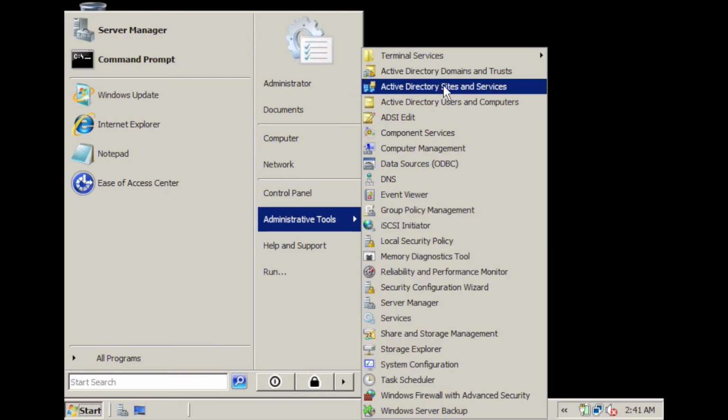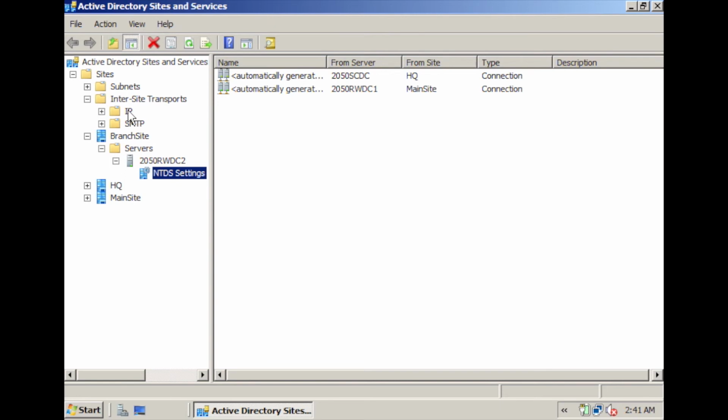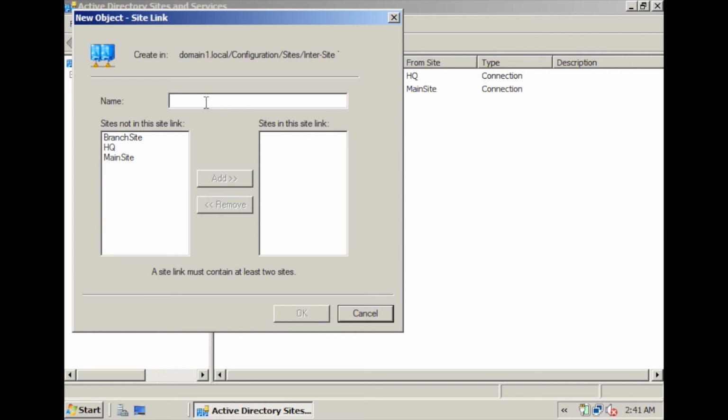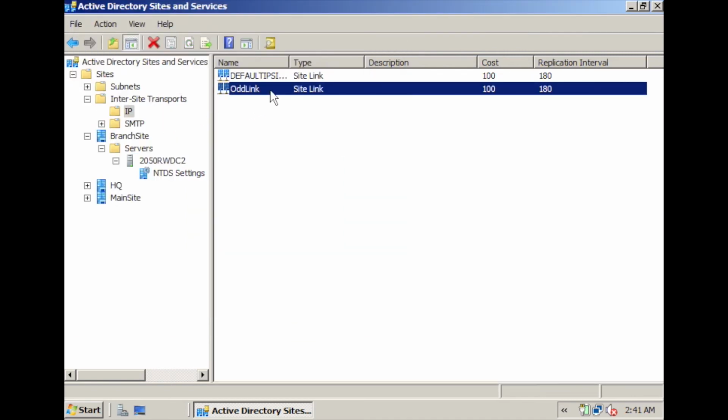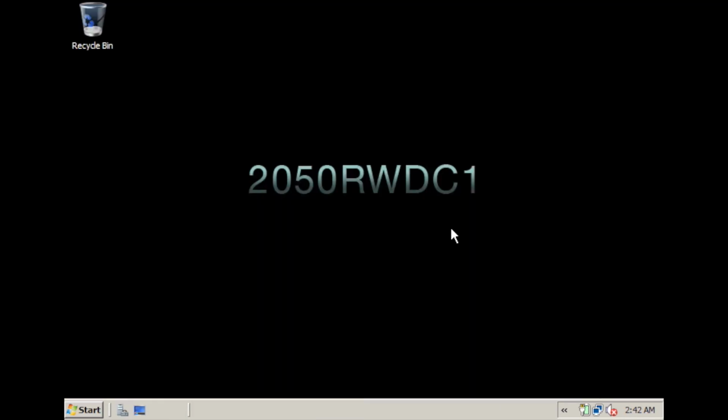Go to sites and services, expand intersite transports. Let's right click IP again and create a new site link. We're going to name this one odd link. Select branch site, add that, main site, add that, select OK. Under IP, you'll see the odd link that we created. Right click that, go to properties, once again change the replication to every 15 minutes. Click apply, click OK.